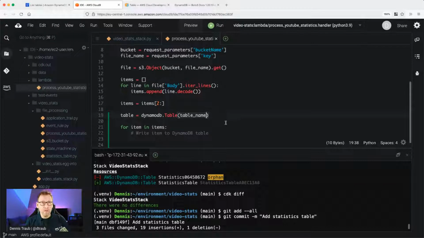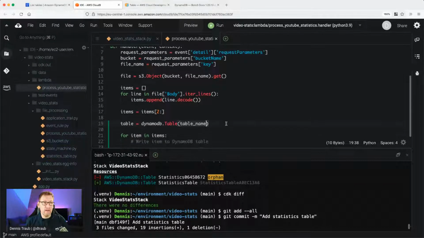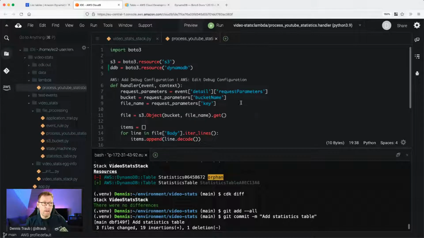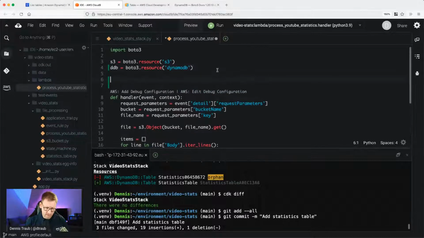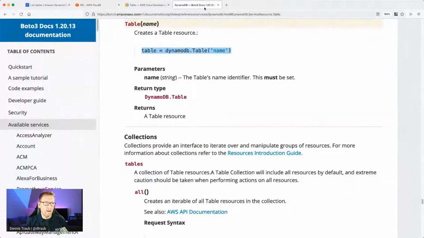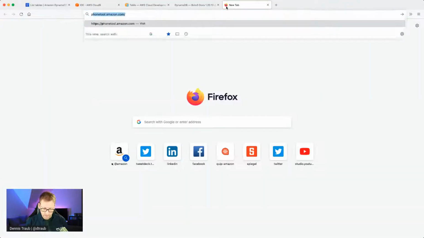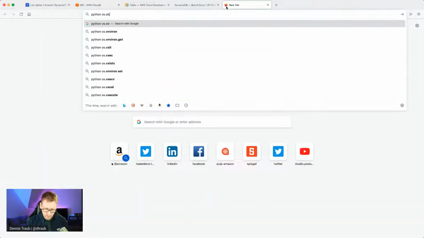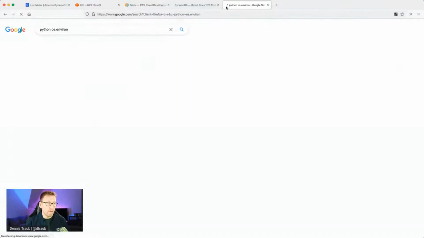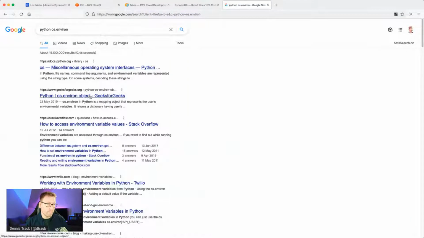To do that, what we can do is introduce an environment variable. Let's say up here, we say table name equals, and now in Python, we can say os environment. Is it environment or environ? I'm not entirely sure. Let's see. Python os and environ. Here we go. We've got the os environ object.